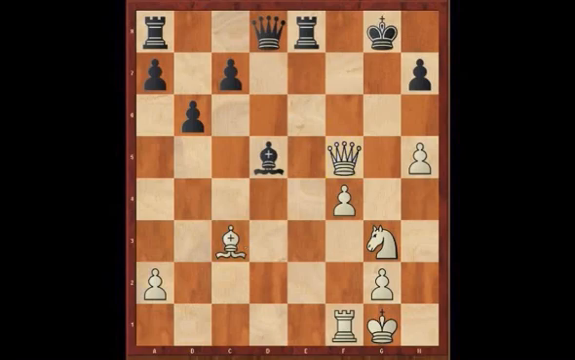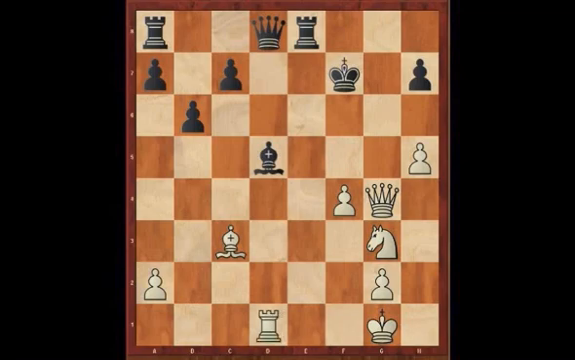King goes back to g8. Queen g4, it might seem as though white is making no progress whatsoever. But now the winning move, rook d1, pinning the bishop on d5 against the queen. If rook g8 in this position, queen f5 check. And that's why black resigned. He can't stop white taking all his pieces in this position.